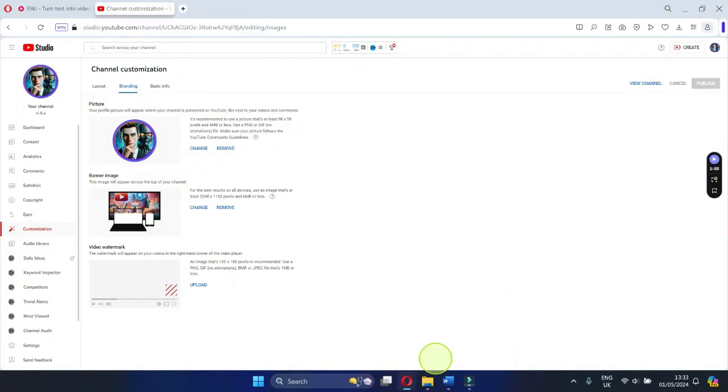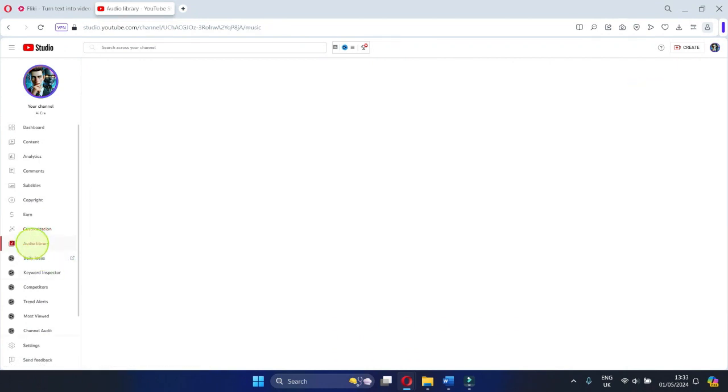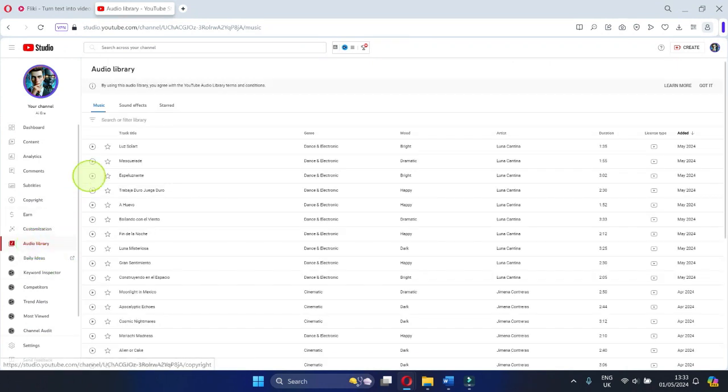Step 3. Music. You can add copyrighted music to your video through YouTube using the audio library of YouTube Shorts without getting a copyright strike. Select the music of your choice, then click Download.